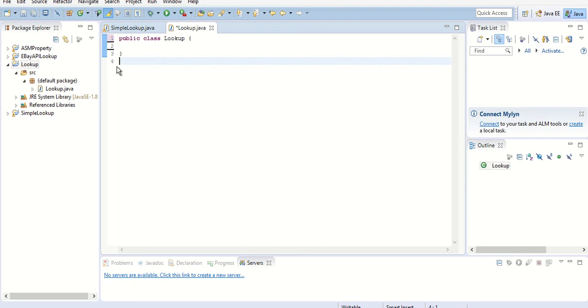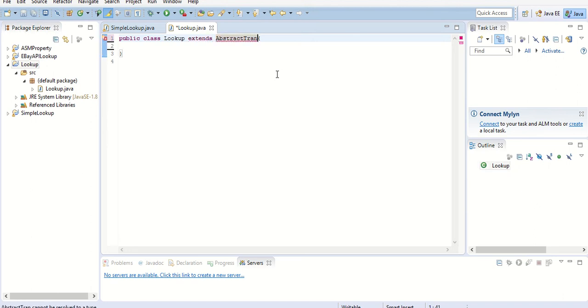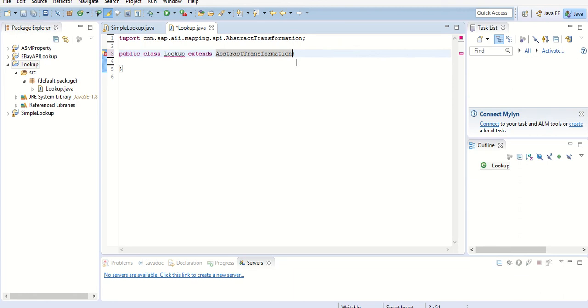Here I have created a class called Lookup. As every Java mapping requires, we are going to extend the abstract transformation class. So I extended the abstract transformation class. Now I'll implement the unimplemented method.